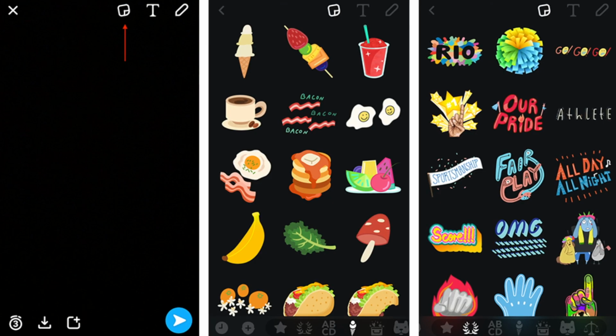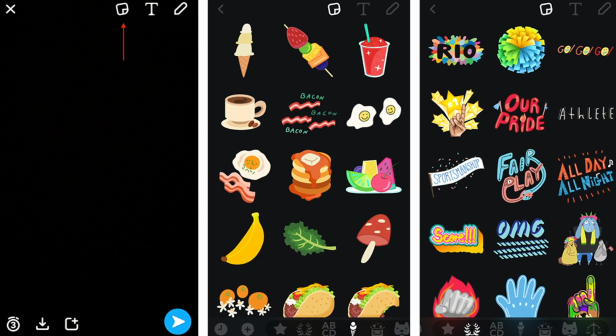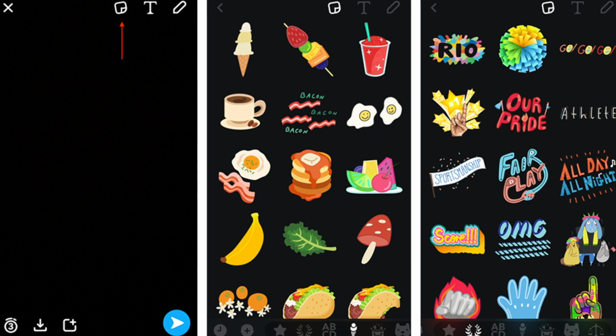To add emojis to your snap, click on the text button and a drop-down will appear with a variety of emoticons and stickers to choose from. You can use the emojis on their own, or you can combine them with text. Finally, you also have the option of adding a caption or large bold text to your image.